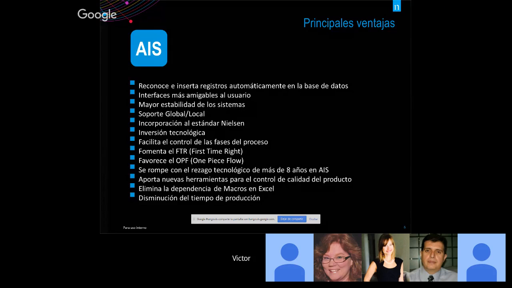For us, this was a technological version. Now the process is easier to implement. We can perform the first time right, and we can perform the one piece flow too with this software.